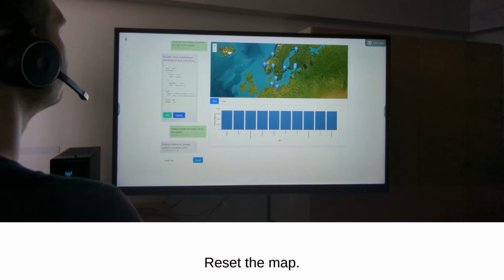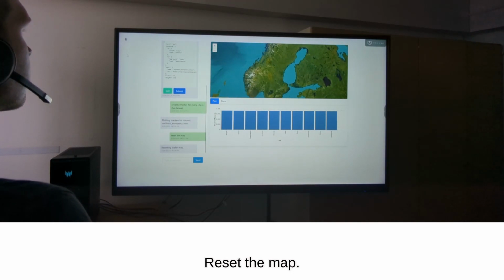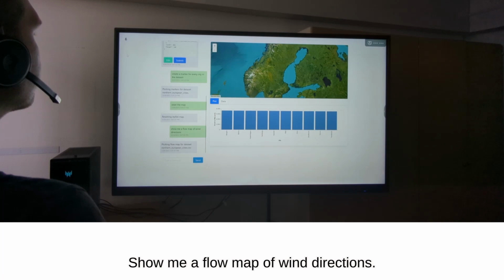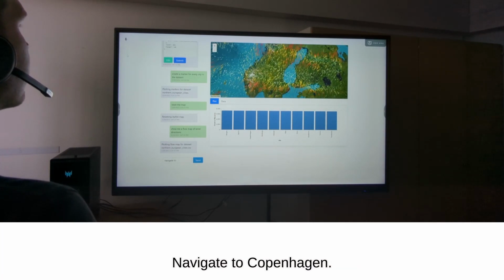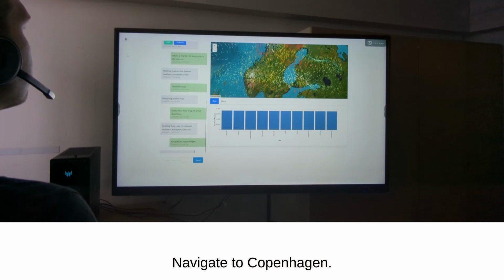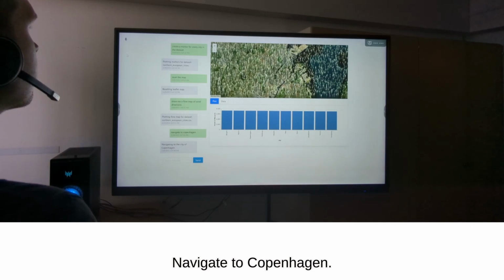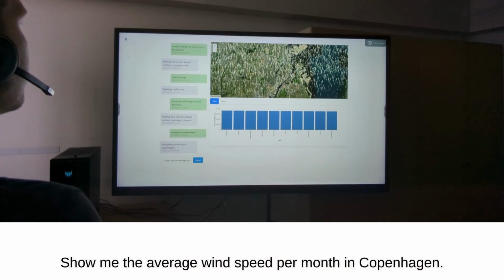Reset the map. Show me a flow map of wind directions. Navigate to Copenhagen. Show me the average wind speed per month in Copenhagen.